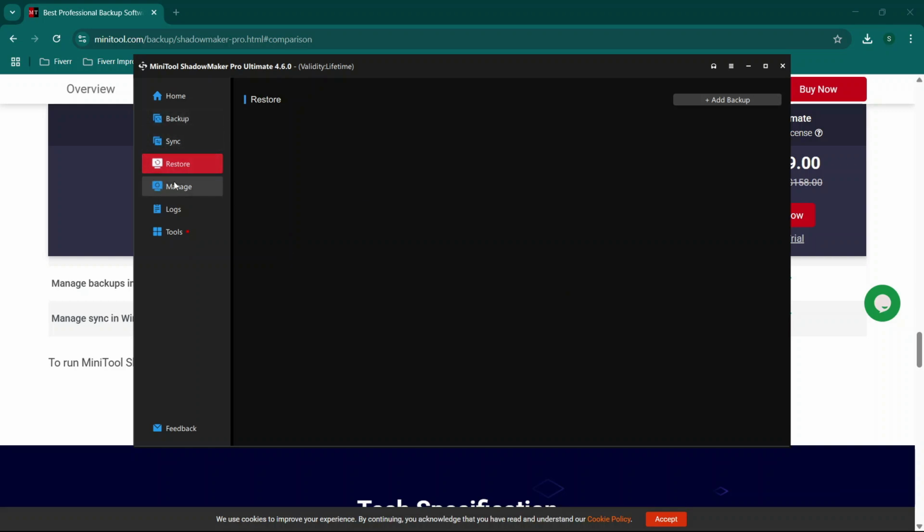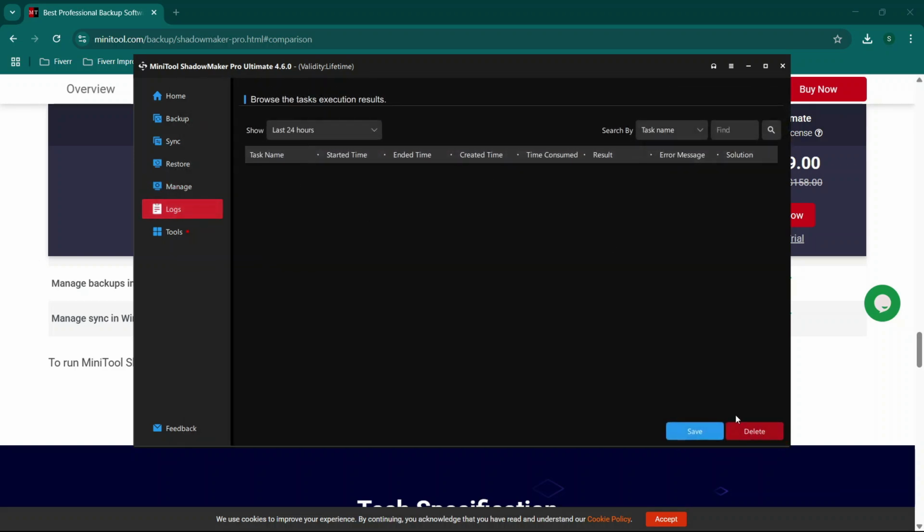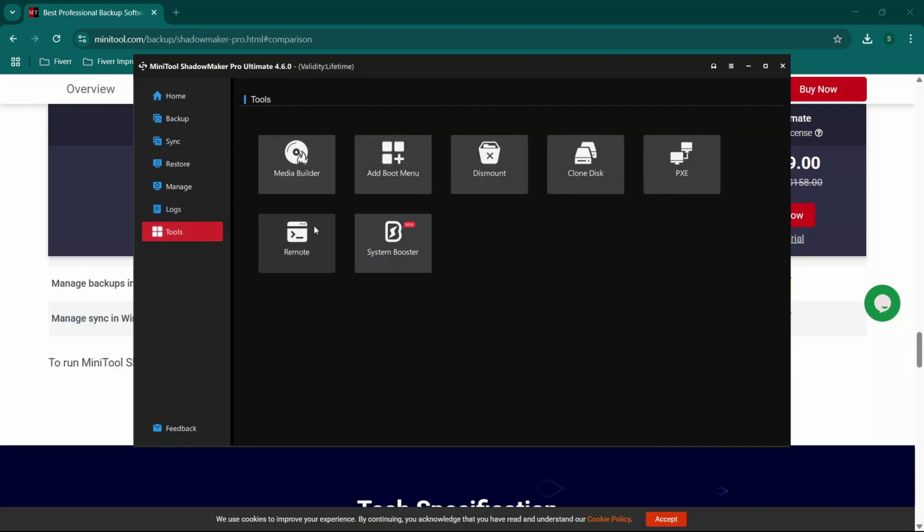Pretty straightforward. Now, when we go to manage, you'll see that it's mainly just this one option, and the add backup option. And so you could shut down the computer when all the running tasks are finished or the backup tasks are finished. You do have your logs here. You can save and delete. And then you have your additional tools. So you have your boot menu, dismount, clone disk. As you can see, there's quite a few other options from within this MiniTool application.